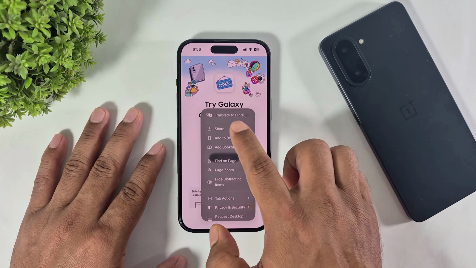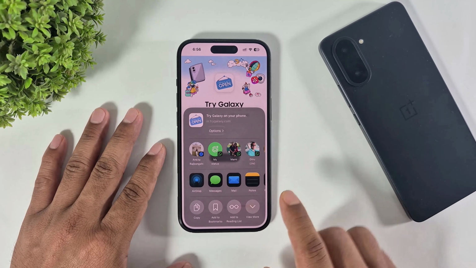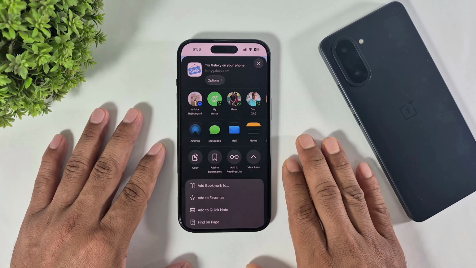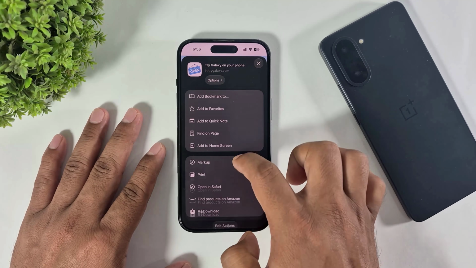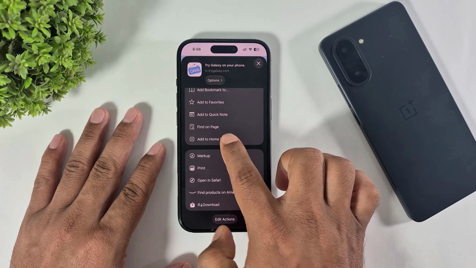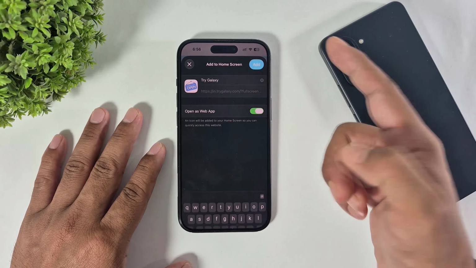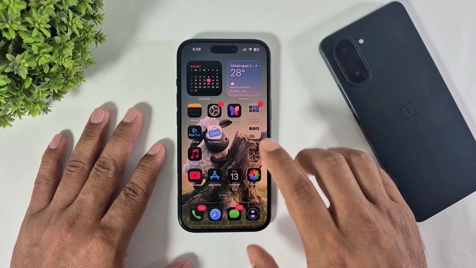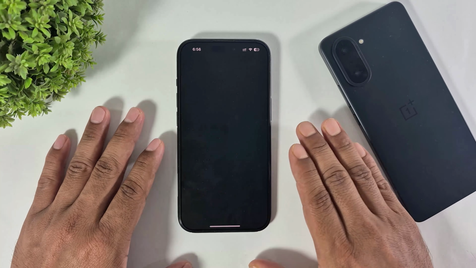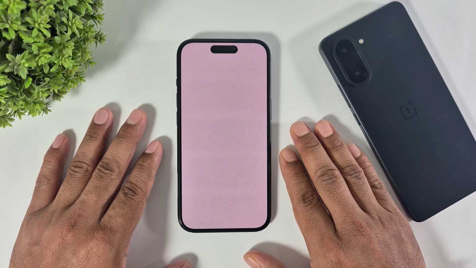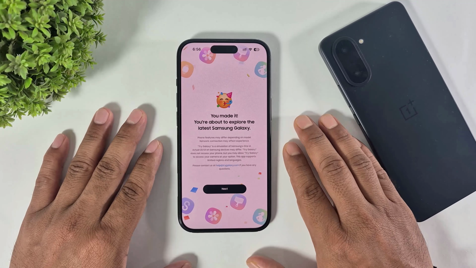And guys, tap on Share. After tapping on Share, tap on View More and scroll and look at this Add to Home Screen. Simply tap on Add to Home Screen, tap on Add and look at this Try Galaxy. Simply open it and try Galaxy also on your iPhone.